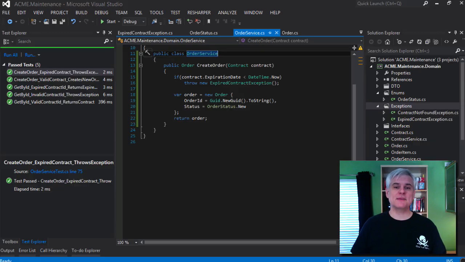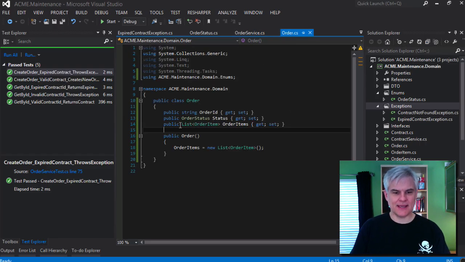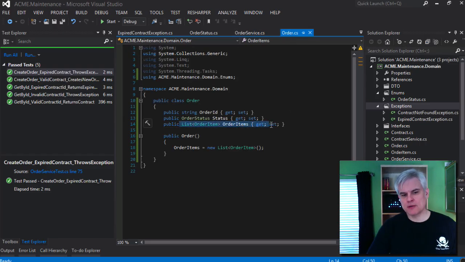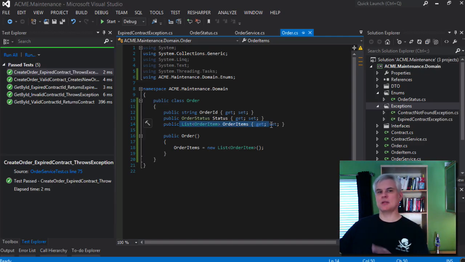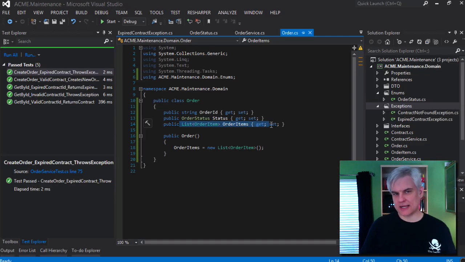Okay, so the next step is to add order items to the order. As it stands right now, we expose on our order class an order items property, which is of type list of order item. Since it's a list of T, you could easily add items to the order. You would be able to go from any consuming code, myOrder.orderItems.add blah, right? I'm not sure that's such a good idea.